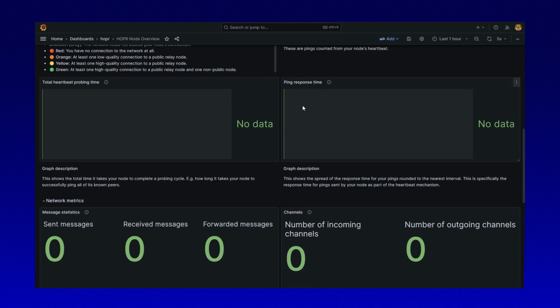Ping response time. This data, you want the graph to actually spread very close to the low numbers. I have no data here, but you want the ping times to be 0.5, 1, or lower, generally. Again, this is based on the heartbeat mechanism. So if you see many pings taking very, very long on this graph, then likely you have a lot of dead nodes or bad connections to nodes, which might be problematic.